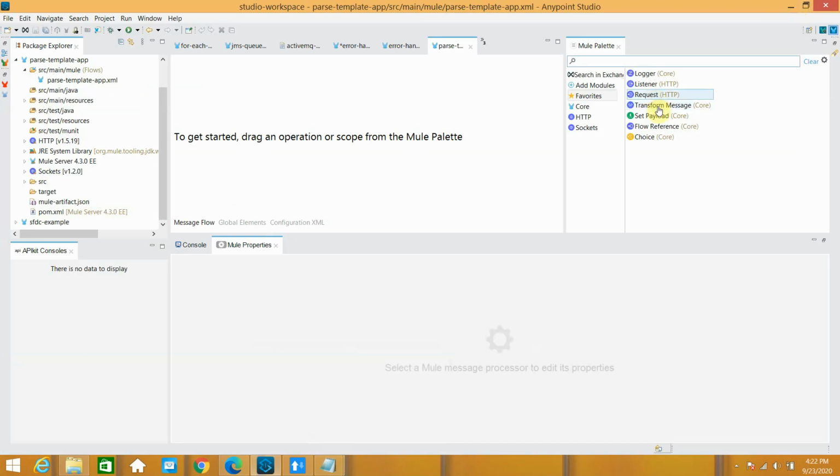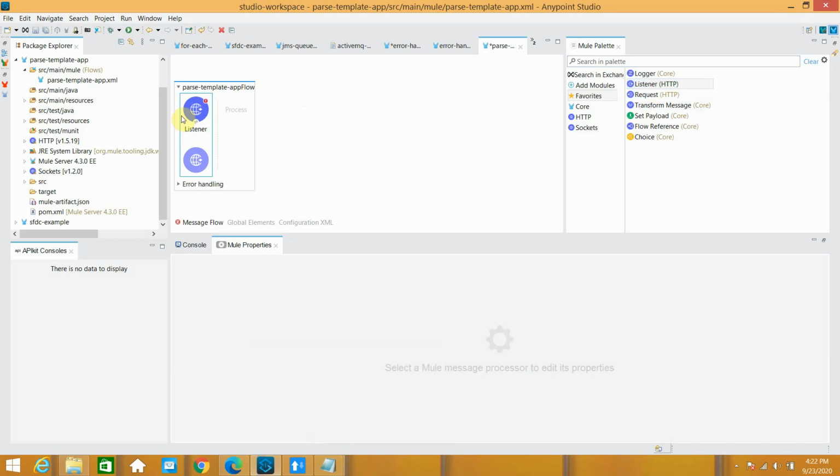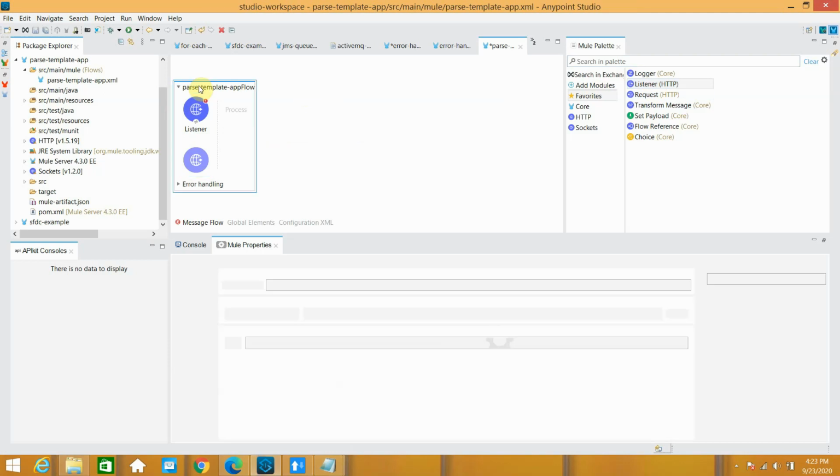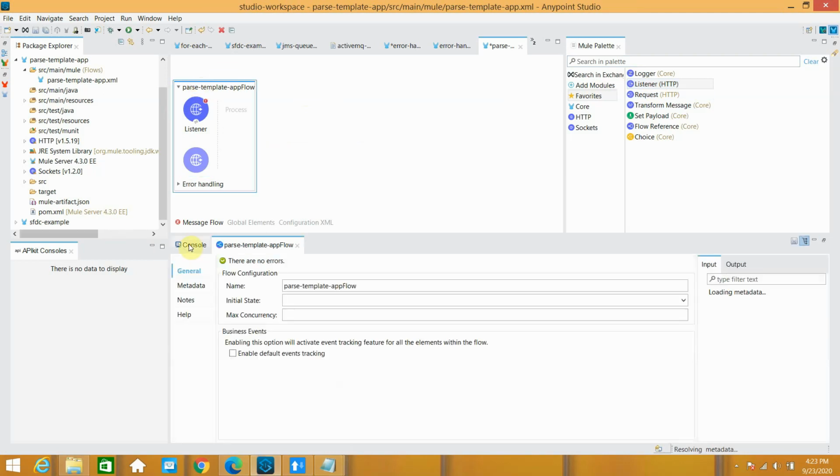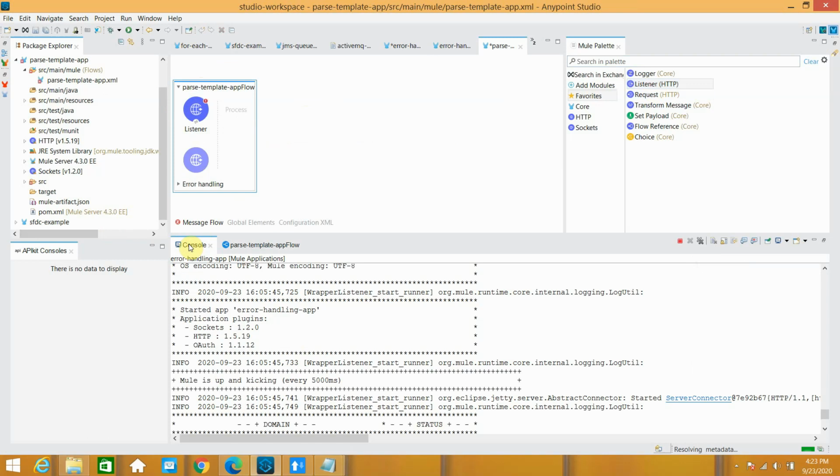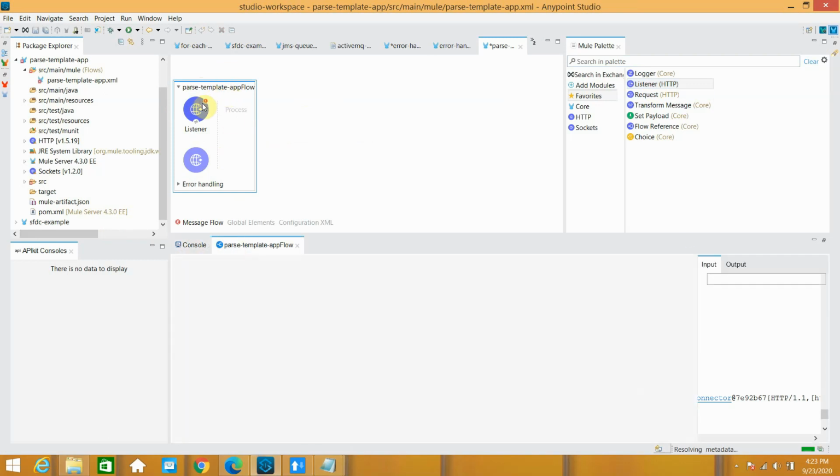So I will drag and drop an HTTP listener and start configuring it. You can define any template and any Mule expression, and that Mule expression can be updated dynamically. You can go to the console. Let's wait, my laptop is a bit slow.